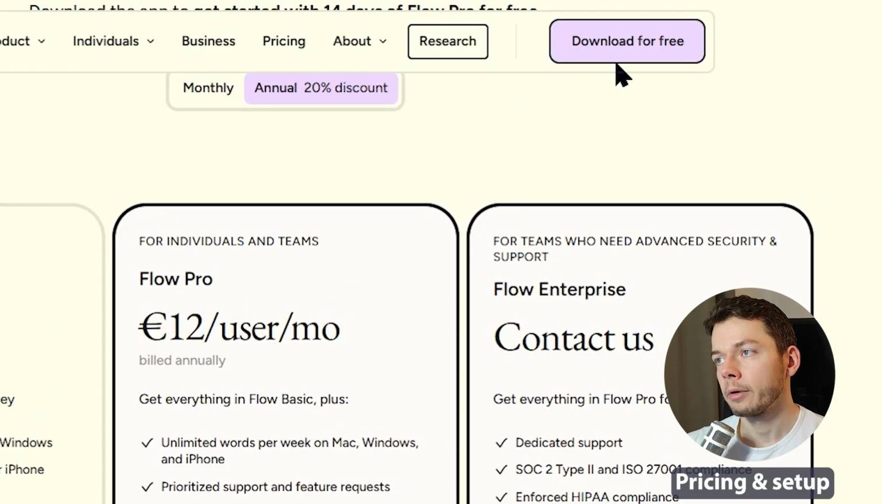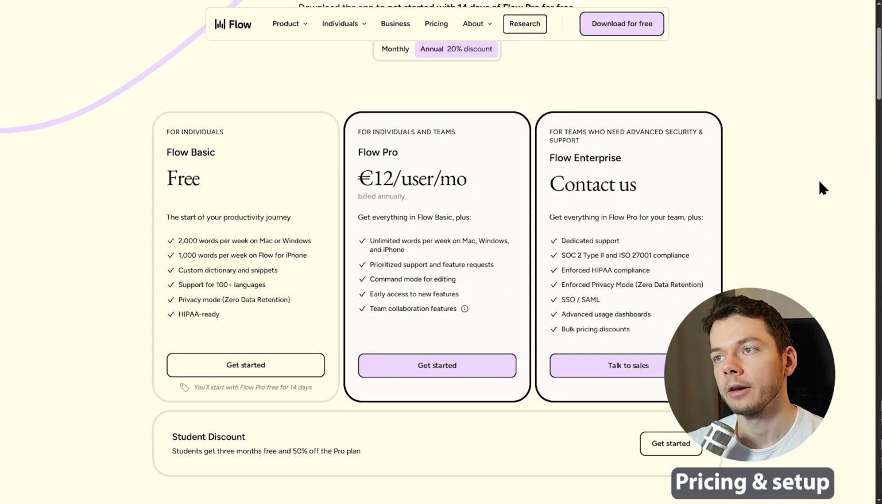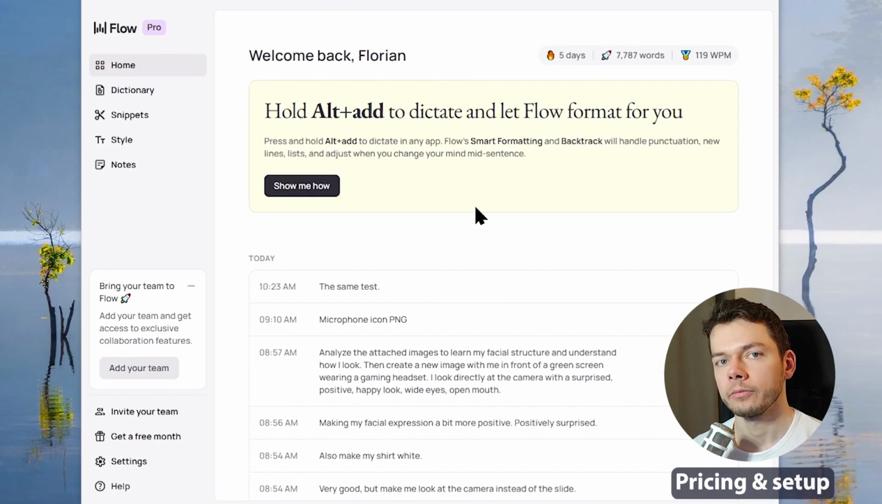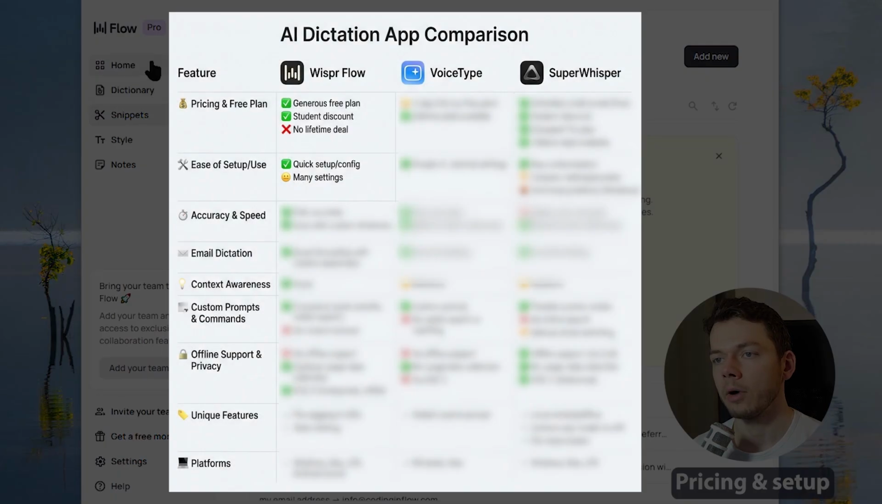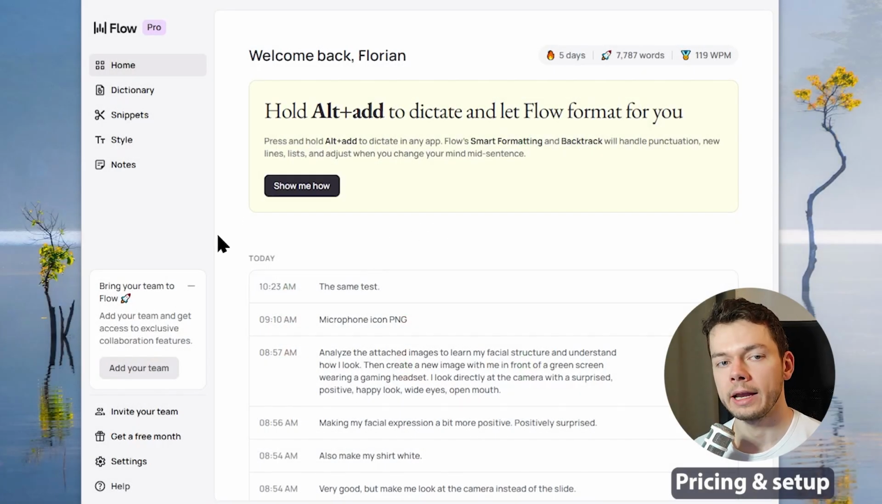To try out Wispr Flow, click on download for free, create an account in the process, install it, and the UI looks something like this. It has a bunch of different features and settings. It's not the most simple UI of the 3, but I'm gonna show you how to configure it to get started as quickly as possible.